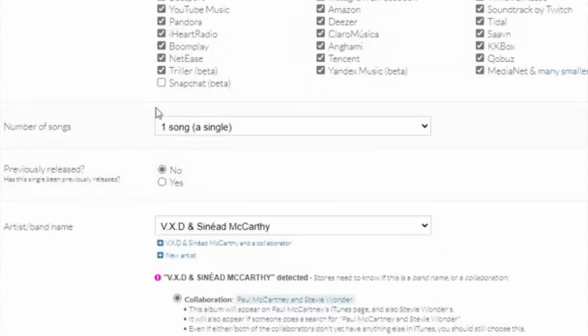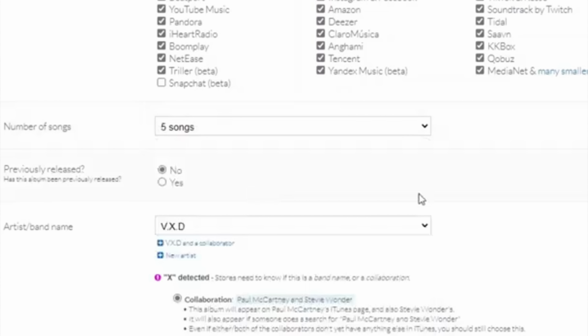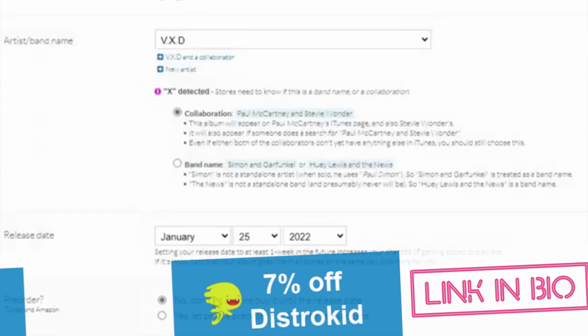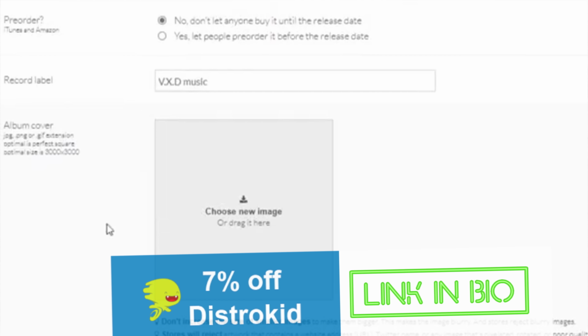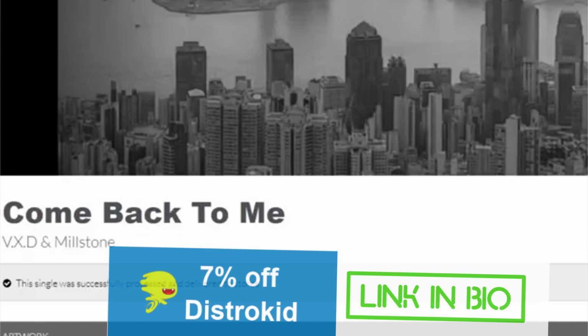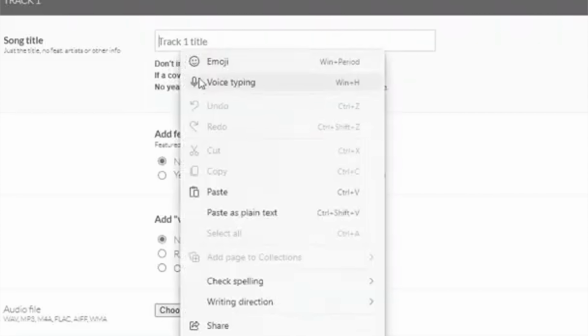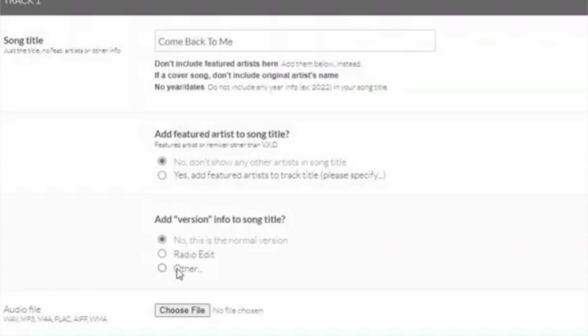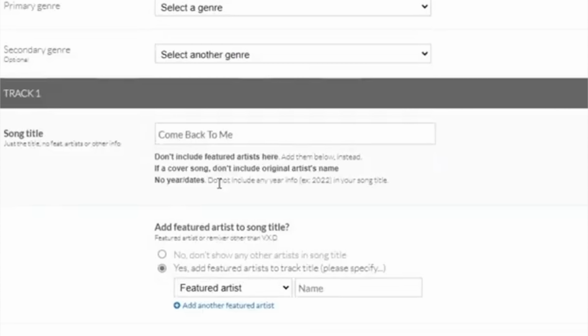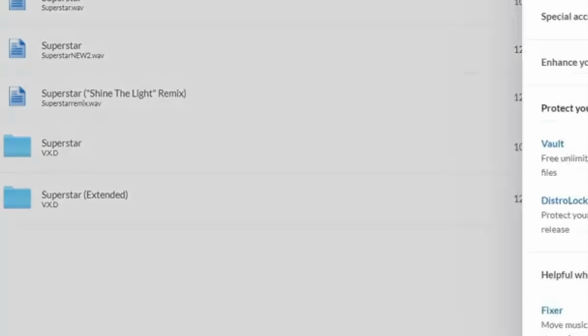To upload your music, simply click on the Upload button and select the tracks you want to release. DistroKid supports a wide range of audio formats, so you can upload your music in the format that works best for you. After uploading your music, it's time to provide the necessary metadata. Metadata includes important information about your tracks, such as the title, artist name, album name, and genre. Make sure to fill in these details accurately, as they play a crucial role in helping your music reach the right audience.